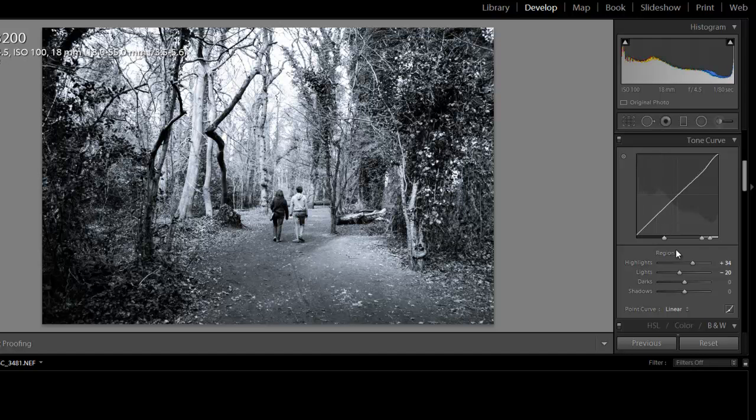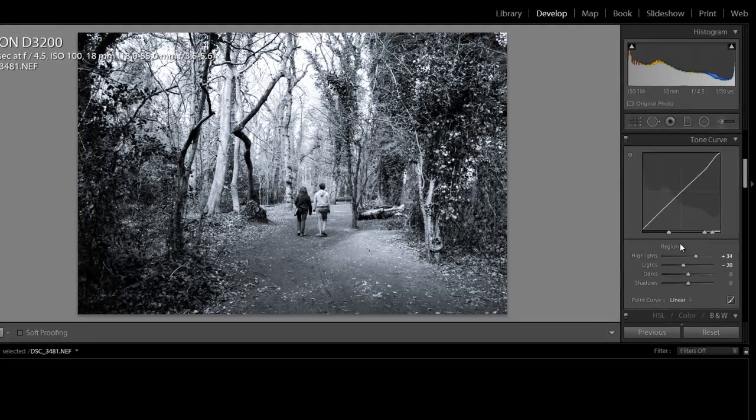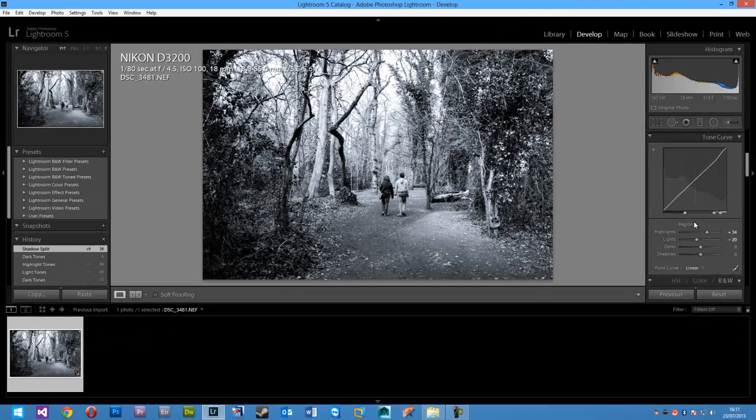There's no real right or wrong way to use the tone curve. Just basically use it to your advantage, just to make your image look better. Just have a play around with it, and that's what Lightroom's all about, really, just playing around with it. If you like it, you can save it as a preset. If not, well, never mind.